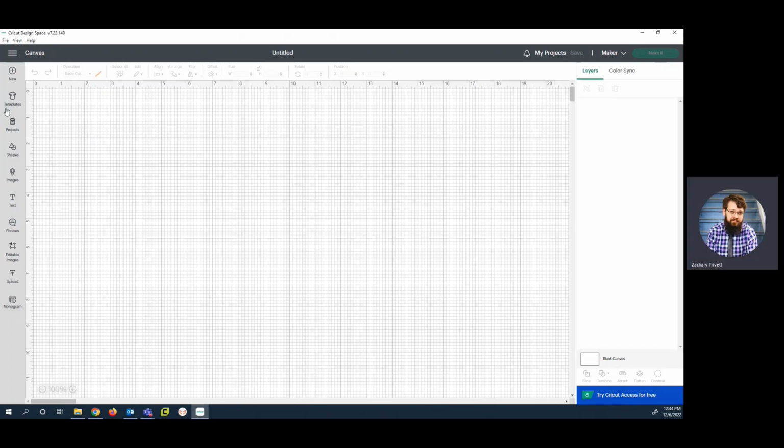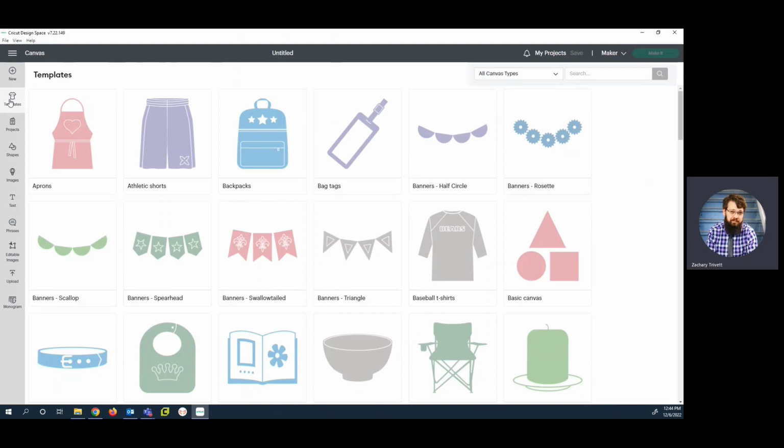So some of the things on the left, you can go to templates. This gives you the ability to place down a template so that you can work on top of it. So if you're making a design for a t-shirt, I can put the baseball t-shirt down and then I can start putting my designs on there. These will not be a part of your actual design. They're kind of transparent and will not be a part of your final product.